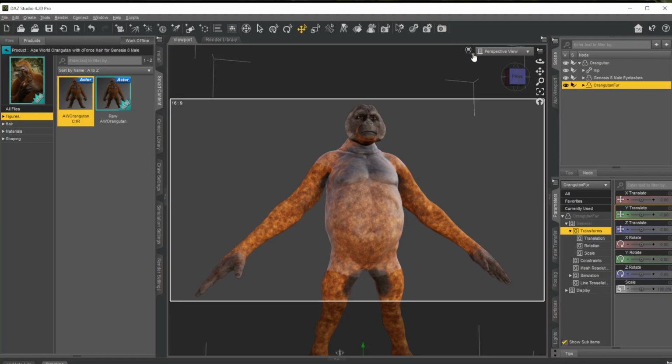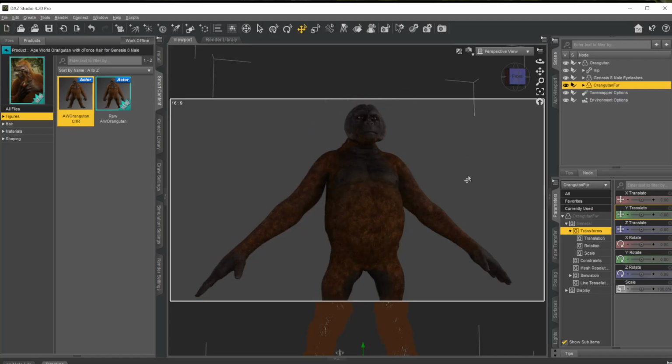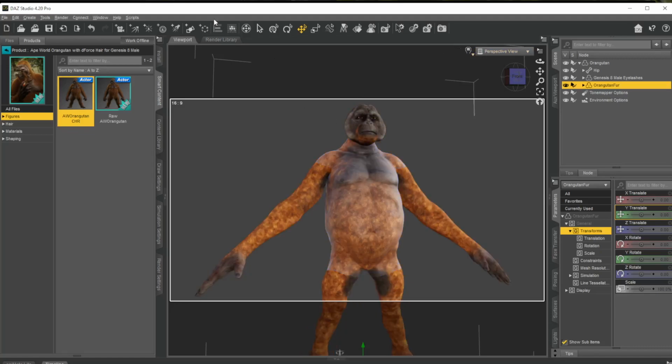So if I render it, I can see the fur, and it'll render the fur. It'll render the fur if you render it out properly, okay? But you don't see the fur in the viewport.